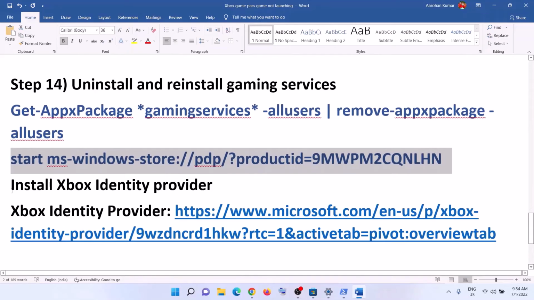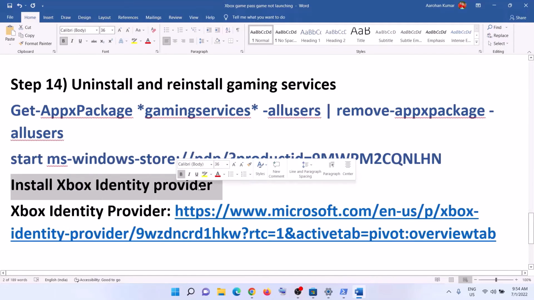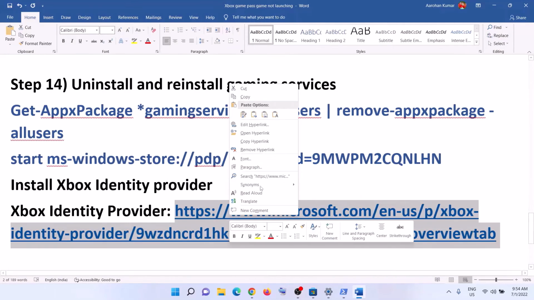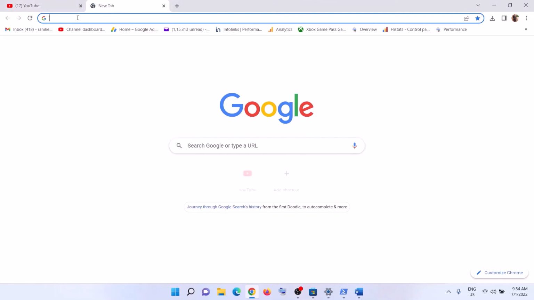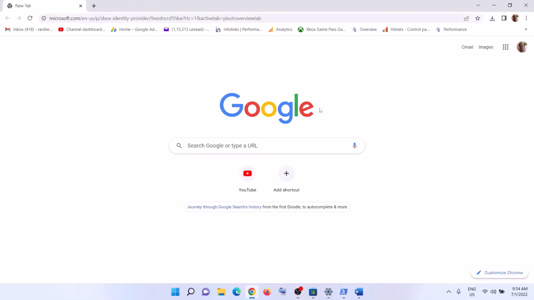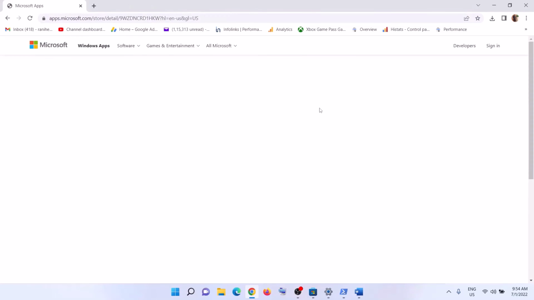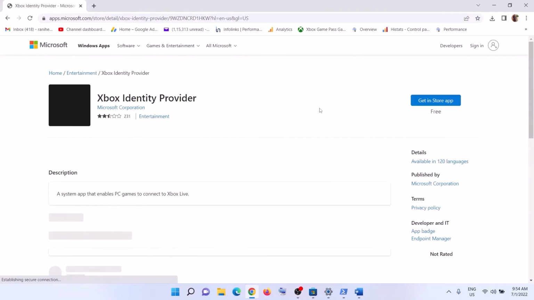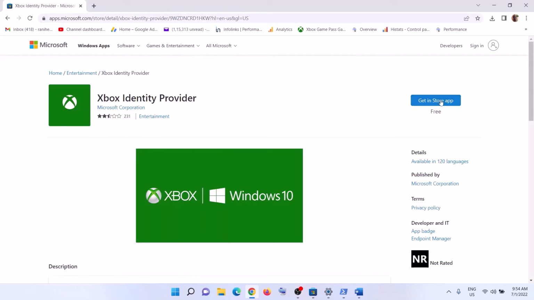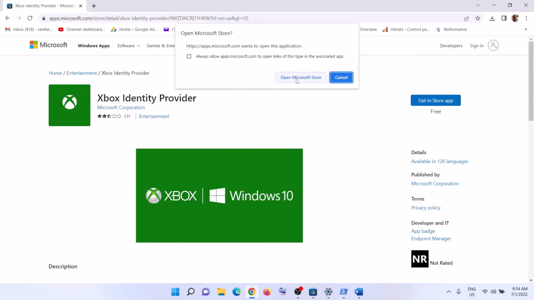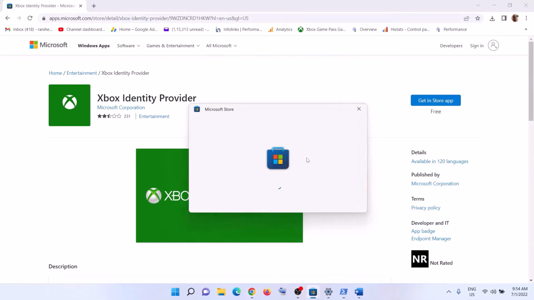Now the next step is to install Xbox Identity Provider. So copy this link. The link is provided in the video description. Open this link in a browser. It will take you to the Microsoft website. And click on Get in Store app. Now this will prompt you to open Microsoft Store. So click on Open Microsoft Store.